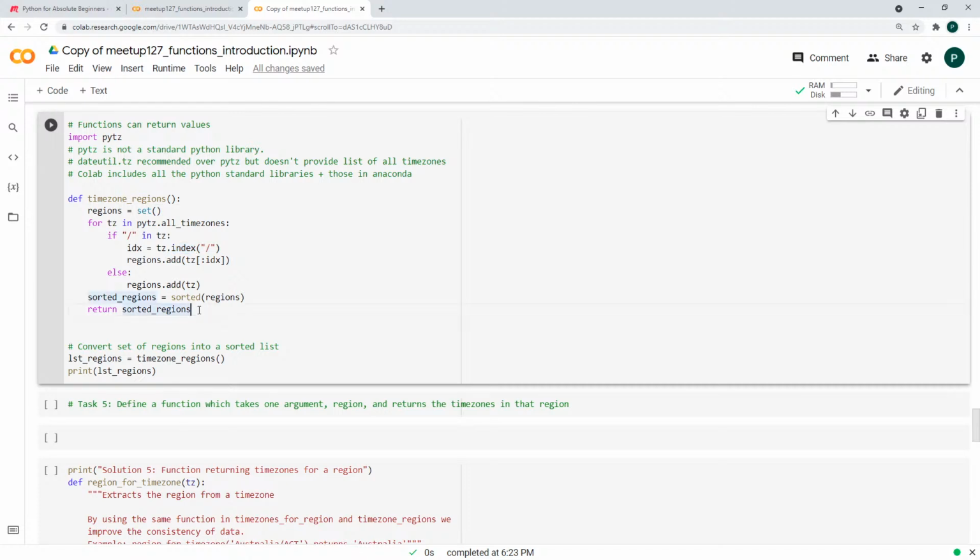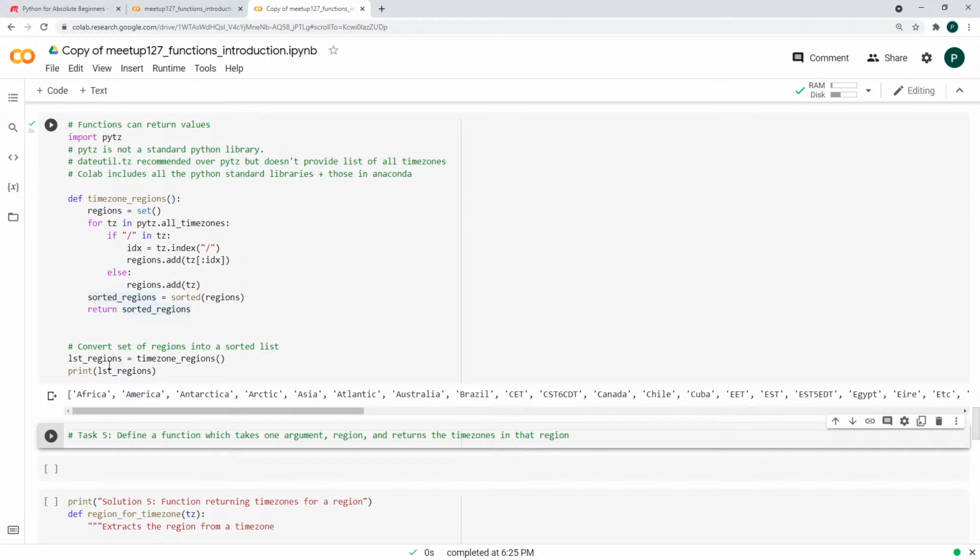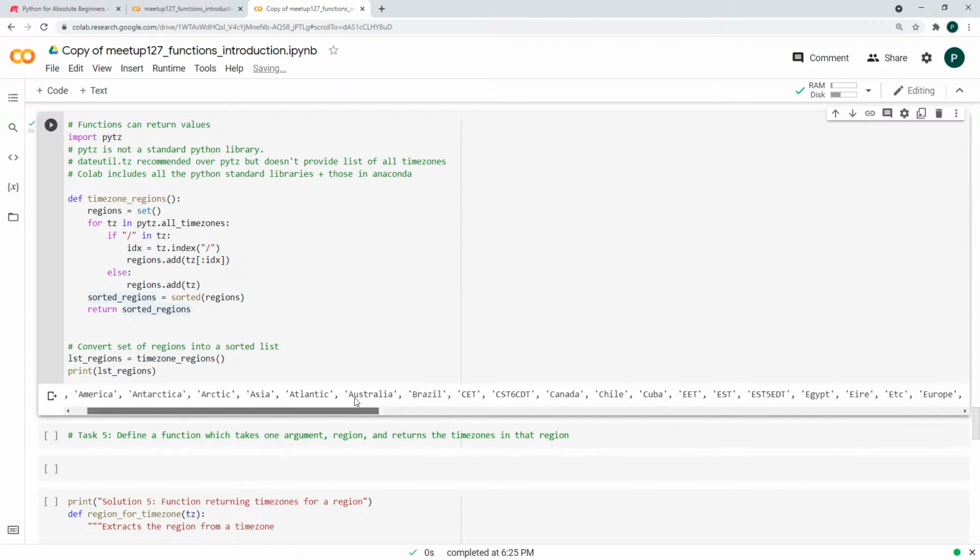Alright, there's a lot going on there, but let's call this function time zone regions and print the list of regions. So Africa, America, Antarctica, Australia. Okay, so that's given us all the regions that are in there.